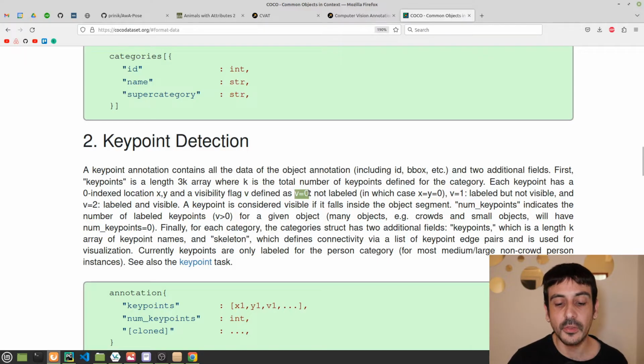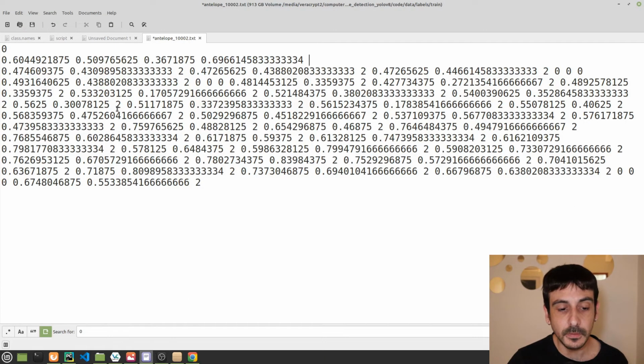So you can see that V has 3 possible values. V could be 0, and this means that the key point is not labeled, and in this case X and Y are going to be 0 too. Or V could be 1, and this means the key point is labeled but is not visible. Or V could be 2, and this means the key point is labeled and it's also visible. And if we go back to this file, to the annotations, you can see that if we start over here, we have 2 numbers and then we have a 2, which means this key point is annotated, is labeled, and is also visible. Now if we continue, you can see that we have 2 numbers and then we have another 2, which means this other key point is also visible.